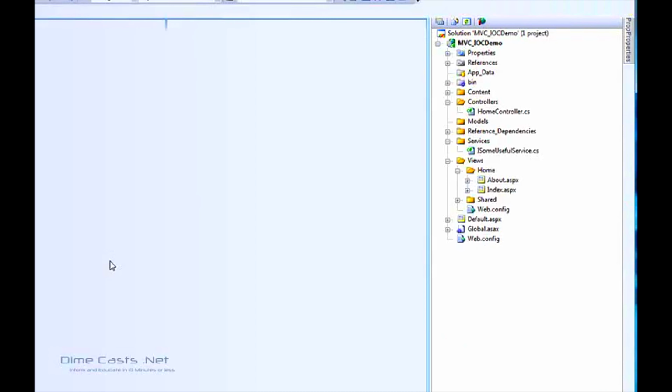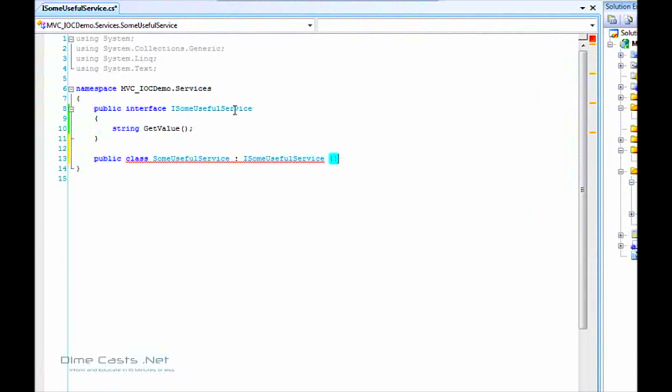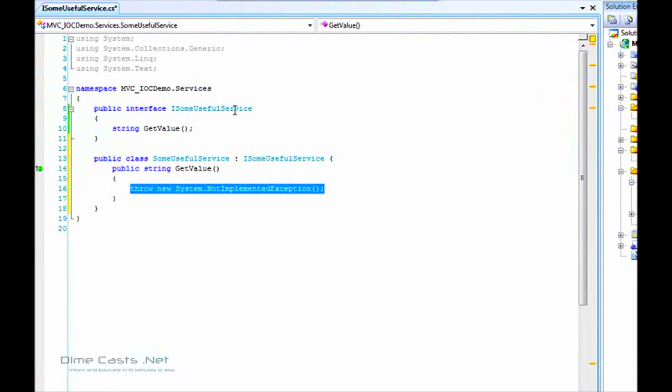We'll call this ISomeUsefulService. We want to go ahead and make this public, and we'll have this return a string on a method called GetValue. Nothing major here. We're going to want to go ahead and create a concrete type of this. And we'll do return some value. Really this would be my service method. This is what's going to be injected into our controller.